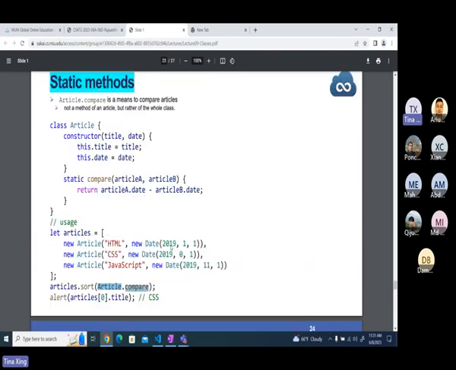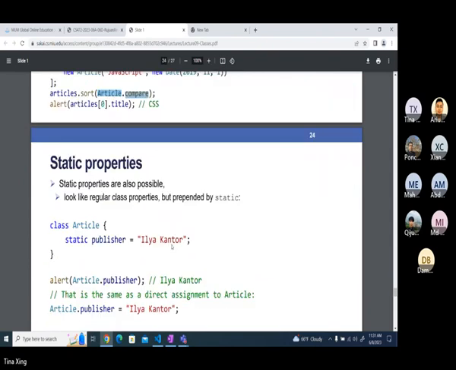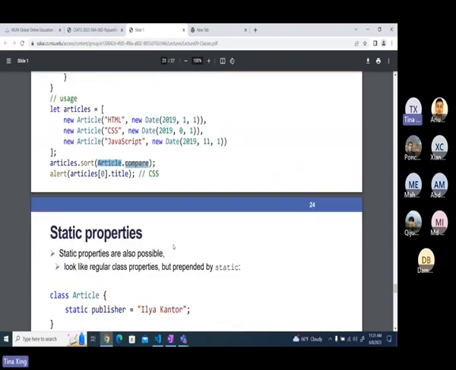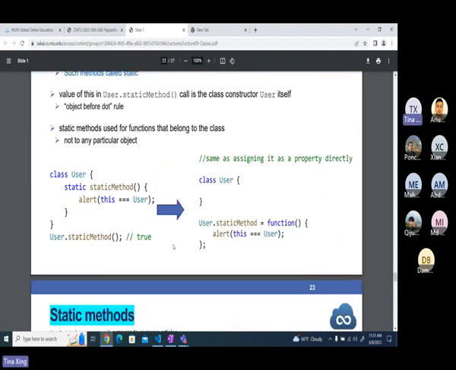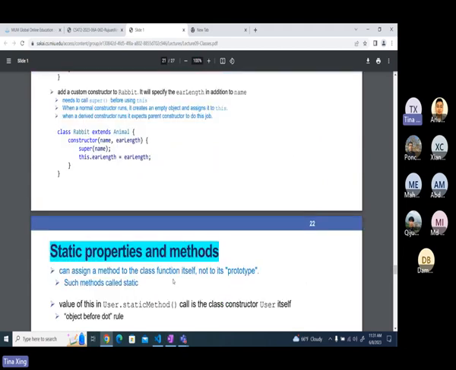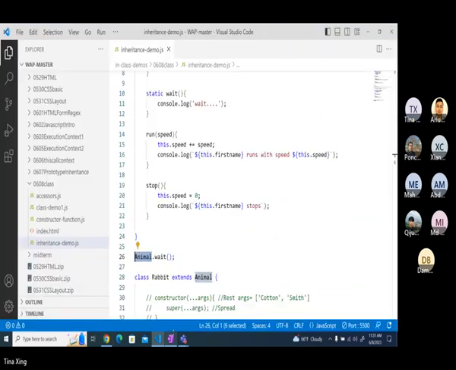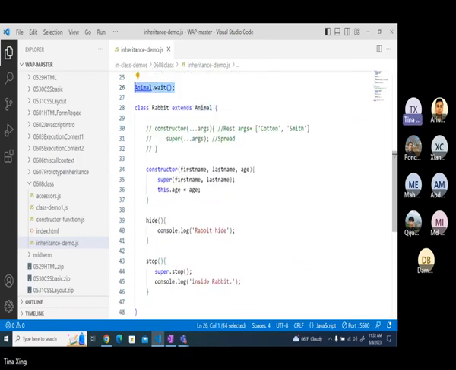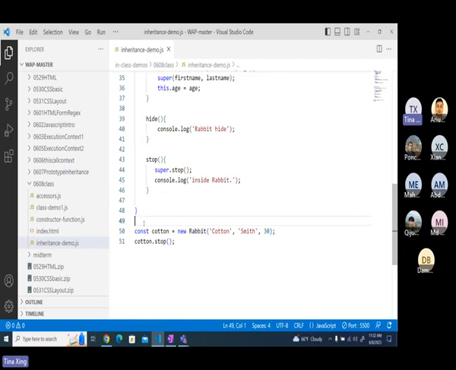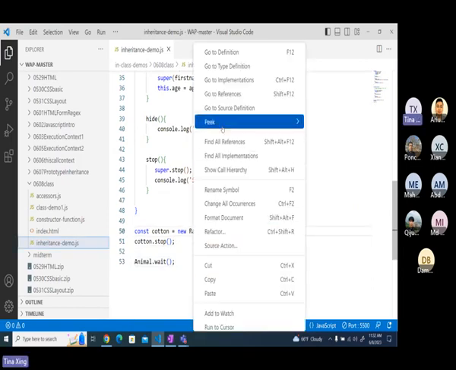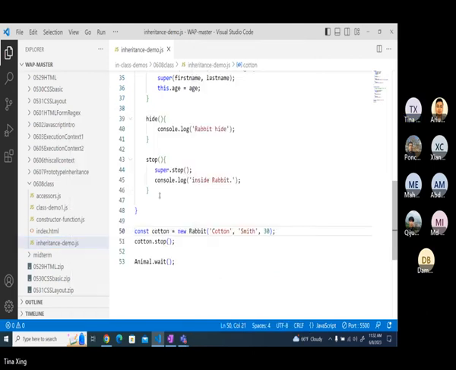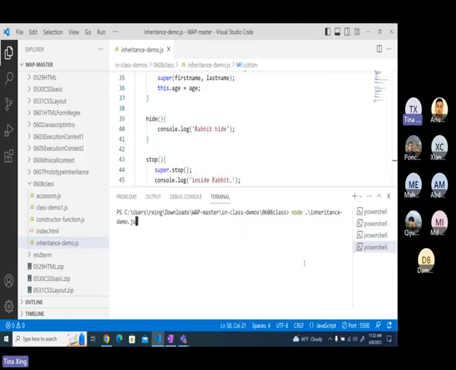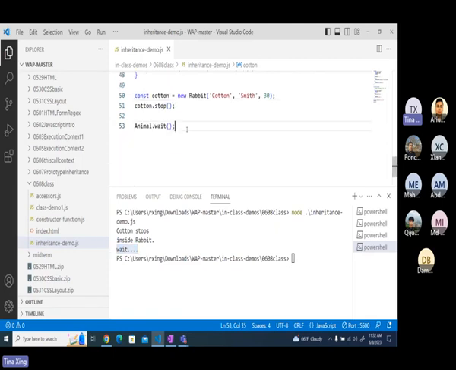I forgot one line. Oh, it's here. Take a look at here. When we have a static method, guys, take a look at here. I just have Animal that I wait here, and we will have wait here. Okay, you can also call it this way.